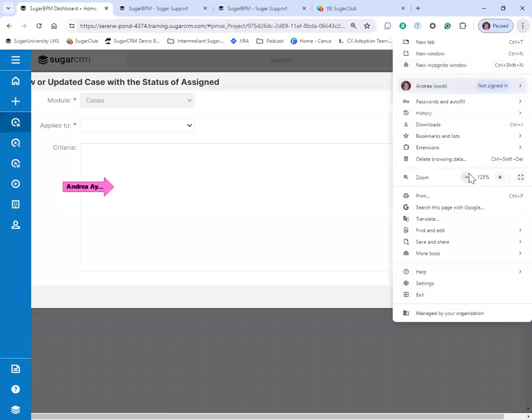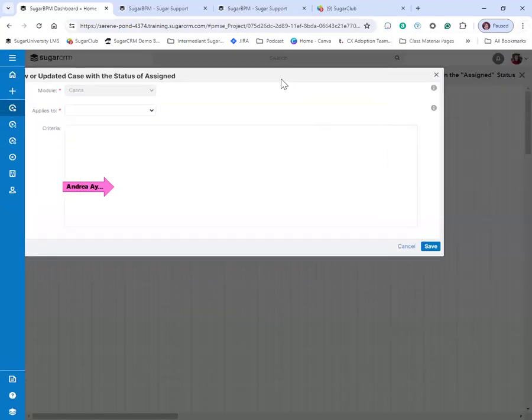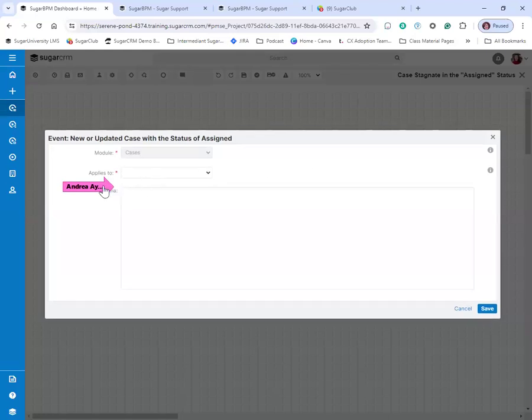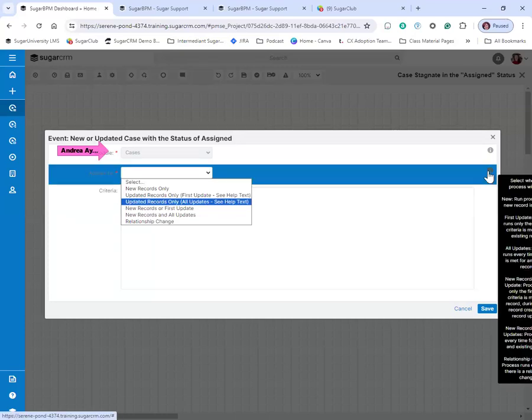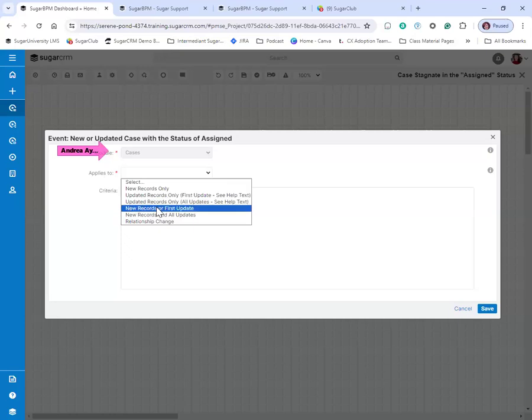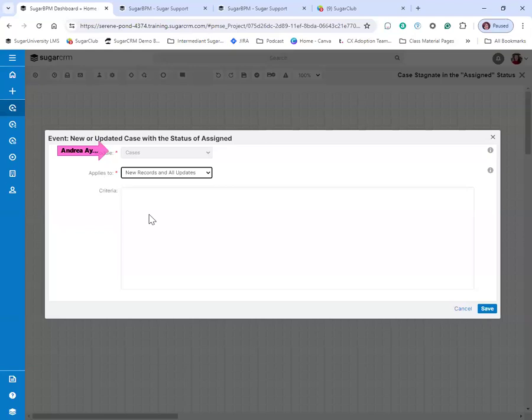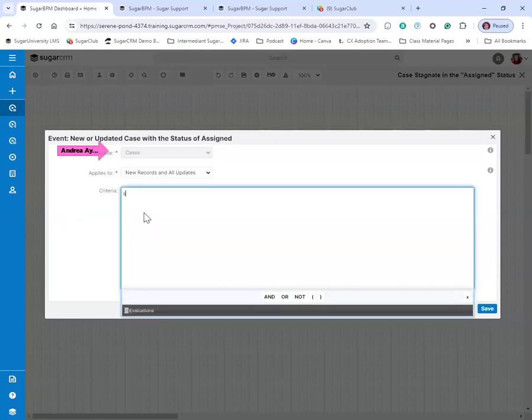So I'm going to zoom back out again here, just so you can see it, because this is a pretty big box. So it already has cases. Notice I can't change it. So I'm going to go to applies to. So this is going to be new or all updates. And by the way, if you hit this little icon to the far right, it will define all of them for you. But they mostly make sense. So I'm going to put in new records and all updates. And then it looks like you can just click in here and type status equals, and then put in whatever you want, right?